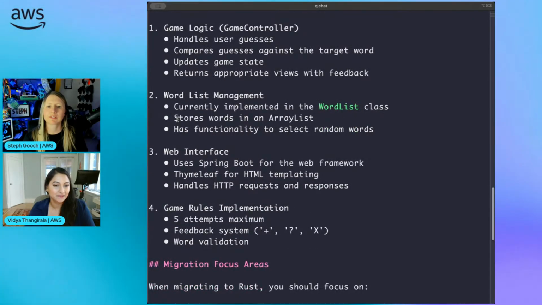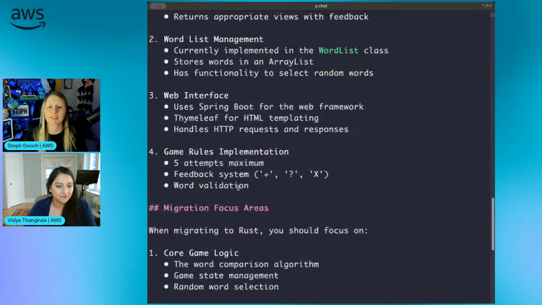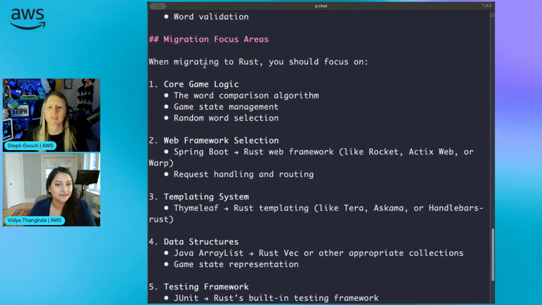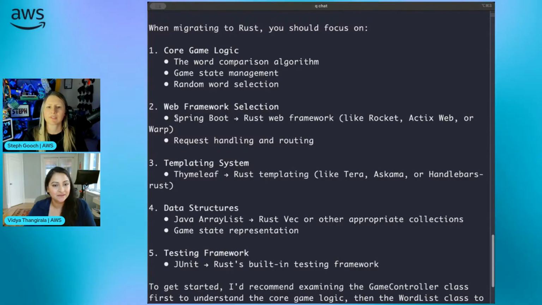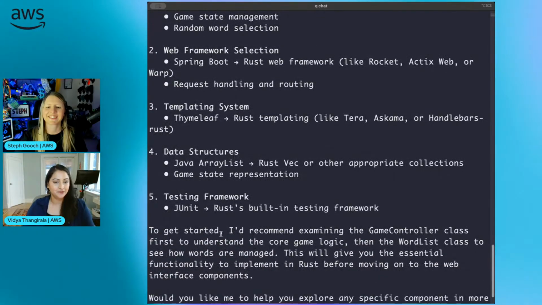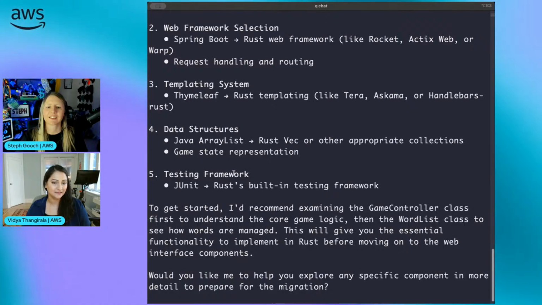It also explains what it does. It's storing words for the random words that it's selecting. And then it has a web interface, and it has game rules, and here's how the rules are implemented. It's also given me some information about the migration focus that it thinks I should be doing. It's saying move the core game logic first, and then the web framework selection. It's given me some examples: from Spring Boot, for Rust you have to be using either Rocket or Actix Web. It's also explaining how the data structures could be migrated, and the testing framework. Okay.